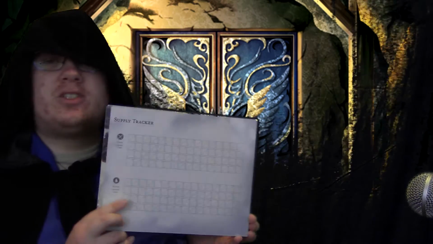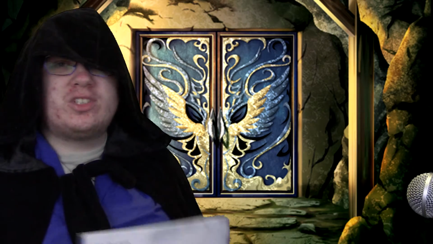And finally, the last thing in my collection is a supply tracker, great for both food and water, in case you are running a more serious campaign. Quite good for, say, Call of Cthulhu, or, as its intended purpose, wilderness travel.